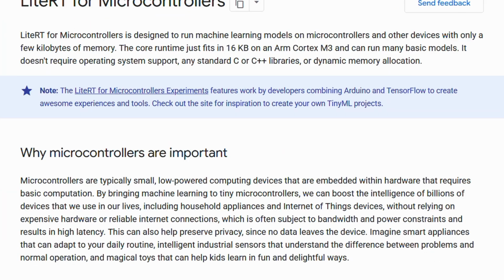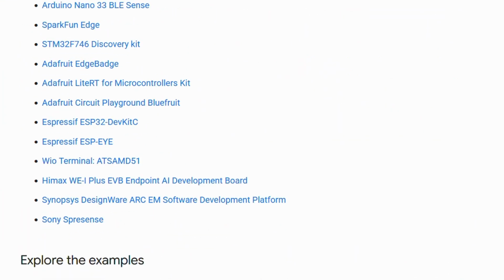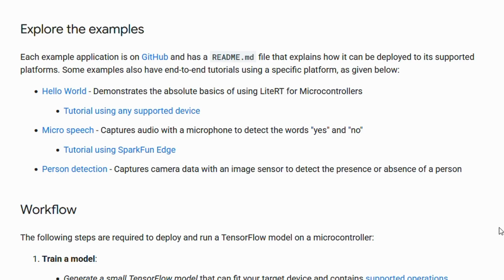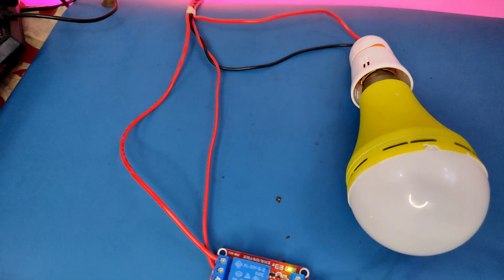So in this video, we will get started with TensorFlow Lite for microcontrollers and run a real voice command model on the ESP32 completely offline.